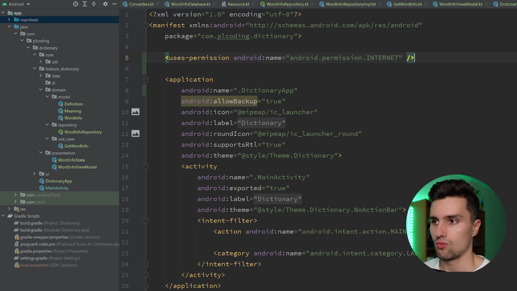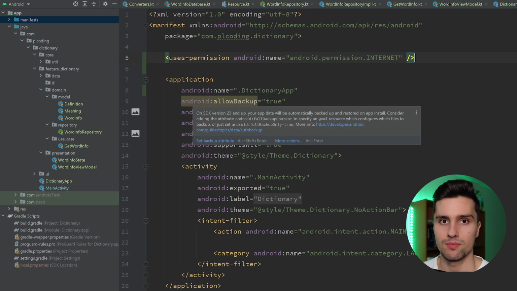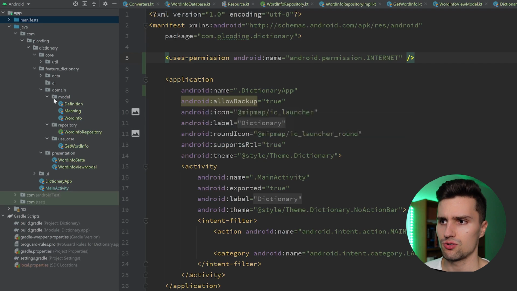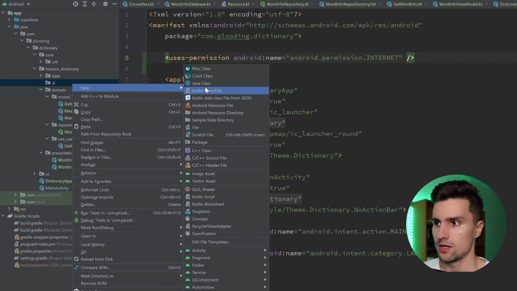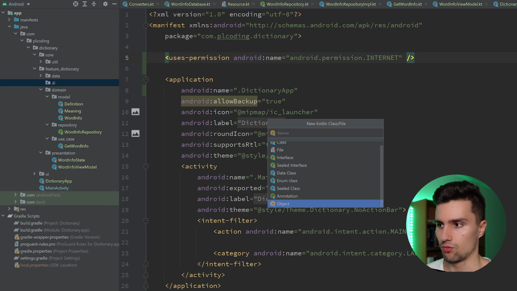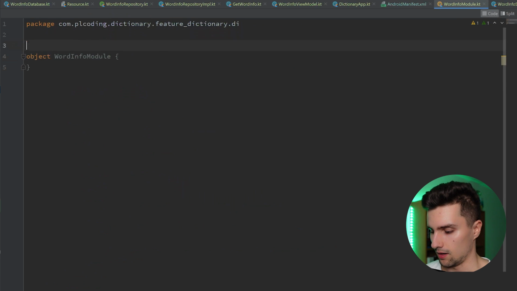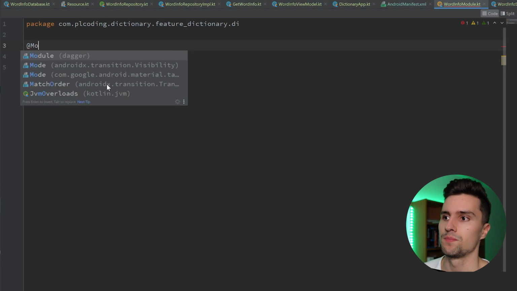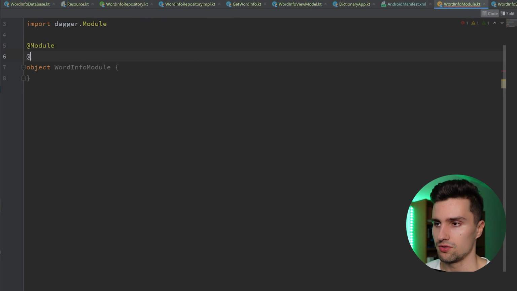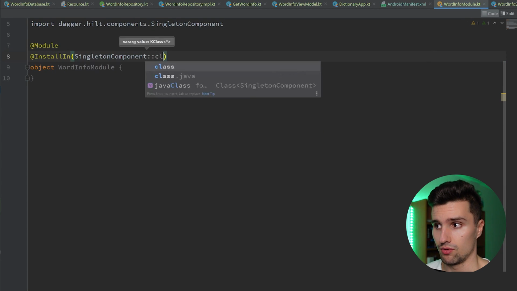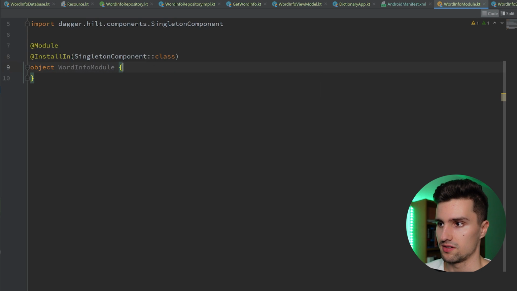And we only need one more thing for Dagger Hilt, and that is a module in which we provide the dependencies that we actually want to be able to inject. So let's go to DI and create a new Kotlin file that will be an object called WordInfoModule. I also will go through this a little quicker and assume you know Dagger Hilt from my other videos, because this course is more about clean architecture. So I'll annotate this with Module and InstallIn. We install this in SingletonComponent. So all of these dependencies will be singletons.